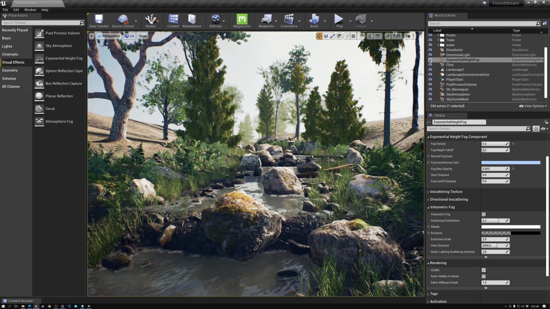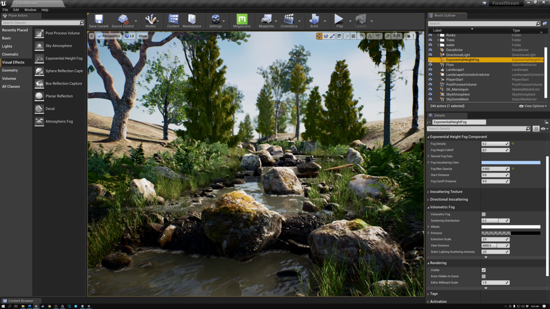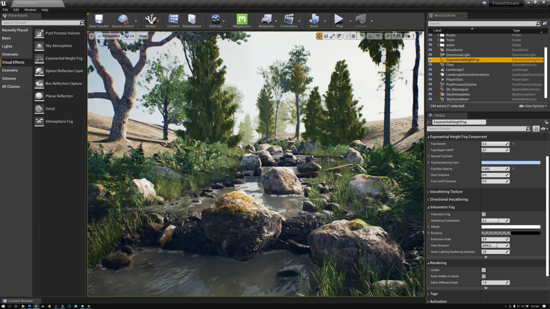If we toggle our exponential height fog component off again, you can see now everything looks really flat with it off, but then when we turn it on, now there's some nice separation between our foreground, midground, and background. And you can play with these other settings as well.